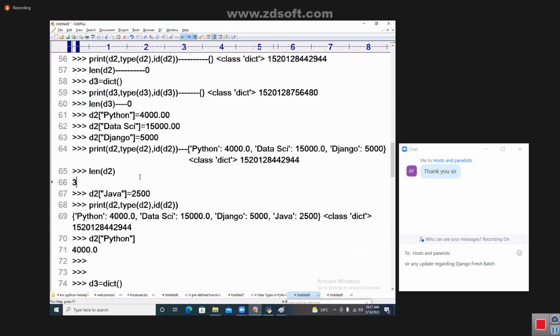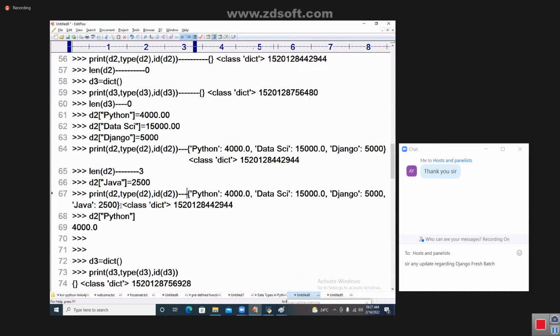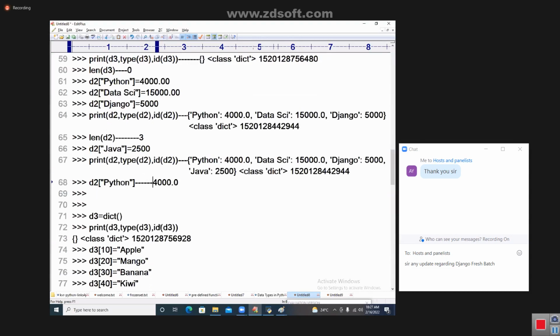Be careful. LEN of D2 at the beginning is called 0. Now it is going to contain. Now D2 of this, I am adding some new entry to that. See how it is going to be done. So it is going to print the data like this. And D2 of this value you pass, and a key and value are getting added.